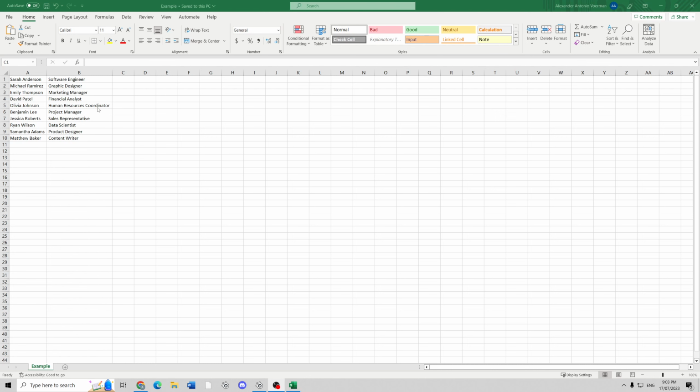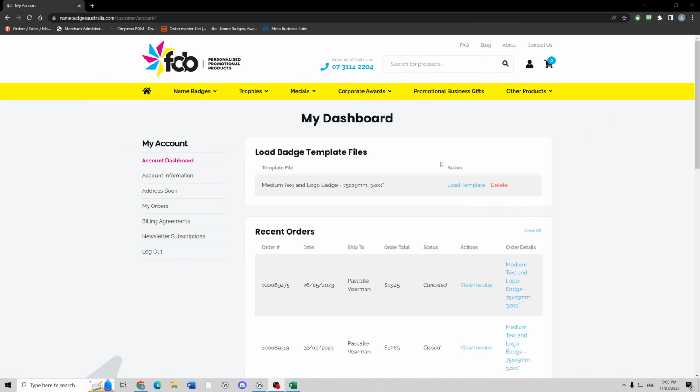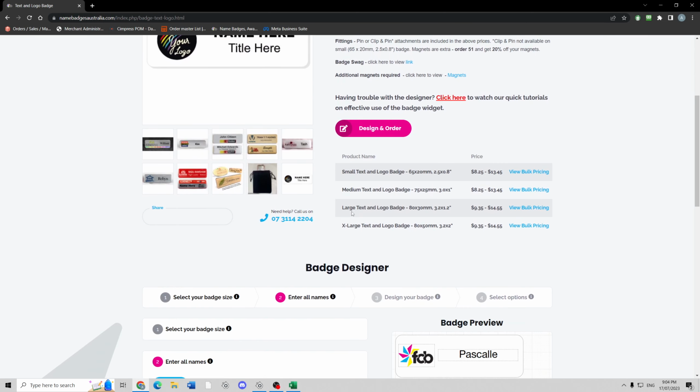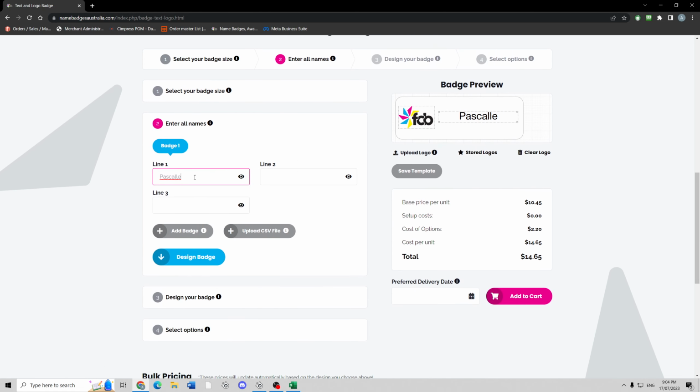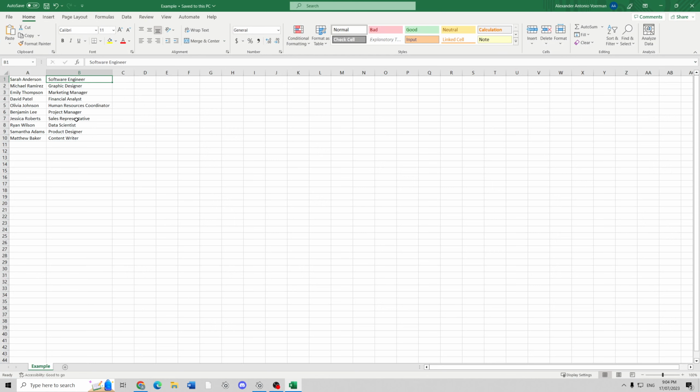So this is an example list I made for this video. As you can see here, it's got the name on the left side and a job description on the right in two different columns. So this is the kind of basis of the CSV list. I'll go back just to the website for a moment so I can show you where you get those two columns from. If you have a look here on your badge template, you can see line 1, line 2. So the columns that you make in your CSV list will translate into these lines. So for example, in your template, if you had line 1 is the name, line 2 is the title, that's how you would make it in your CSV, like so.